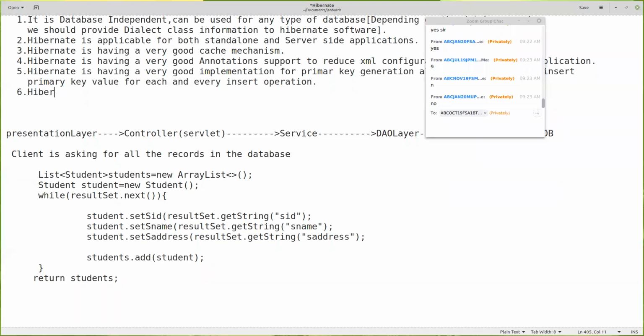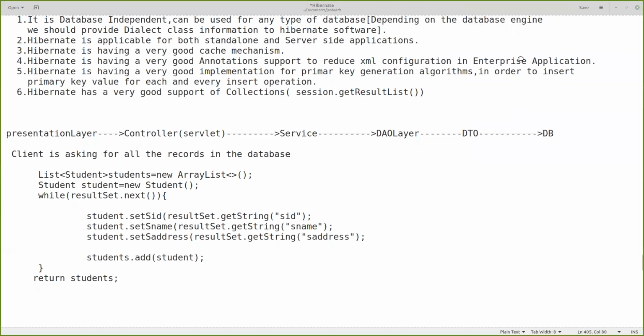Hibernate has a very good support of collections. You need not write all this. Just one thing you can tell. What is it? I will tell. That's all. You just tell like this. You just tell like this. What he would give is this one.